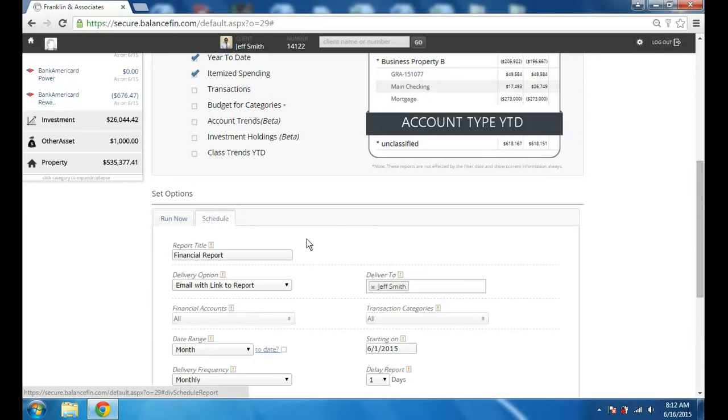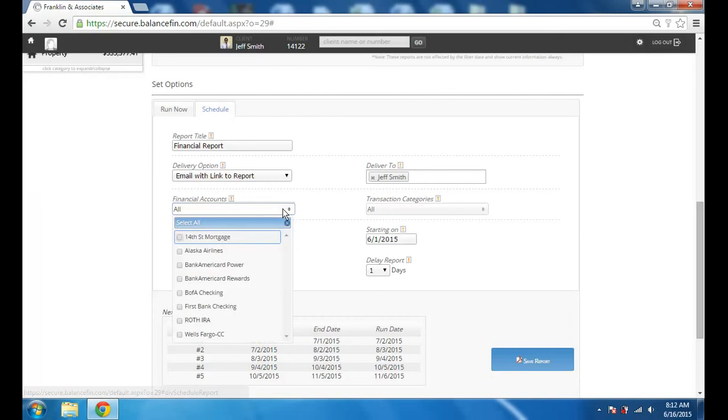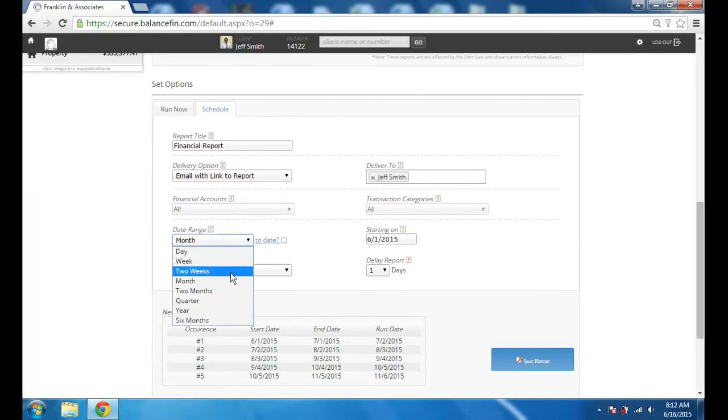You can also schedule reports. So let's say you want the system to automatically generate a report at the end of the month. You can do so here by just going through a number of these filter options. You can, again, select specific accounts if you need to. You can do a monthly report, every 2 months, or quarterly.